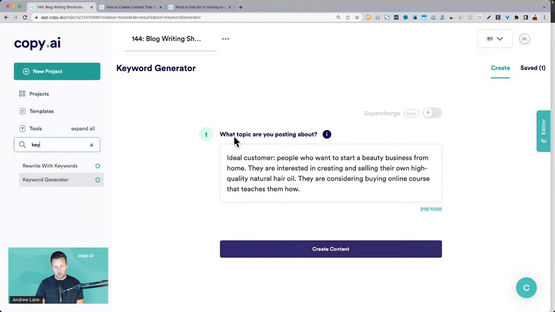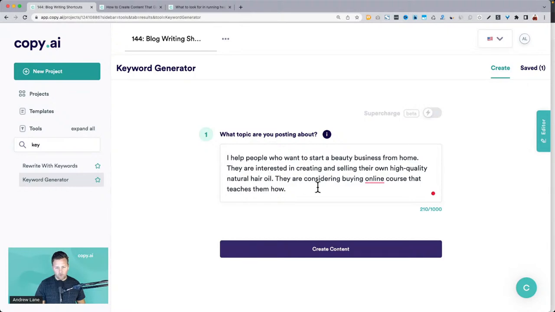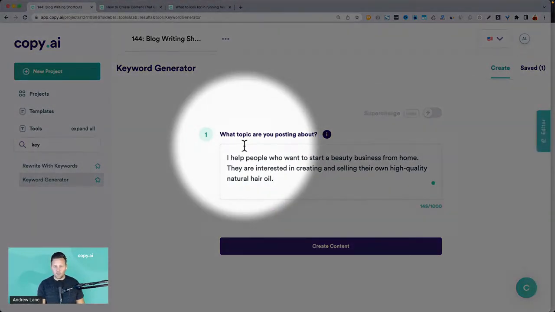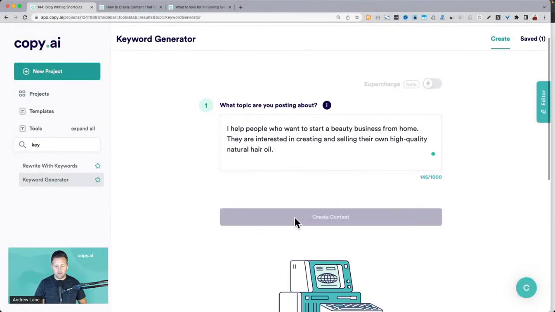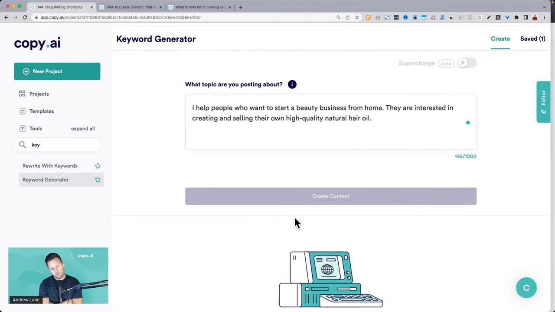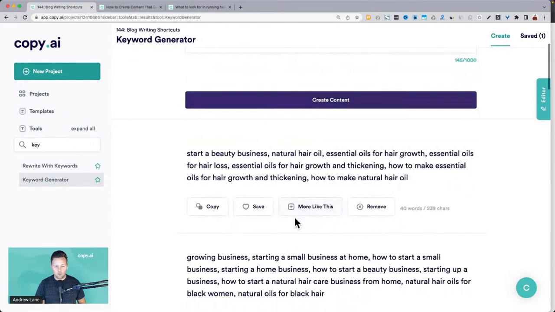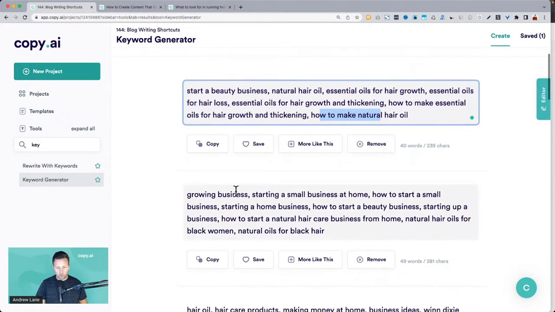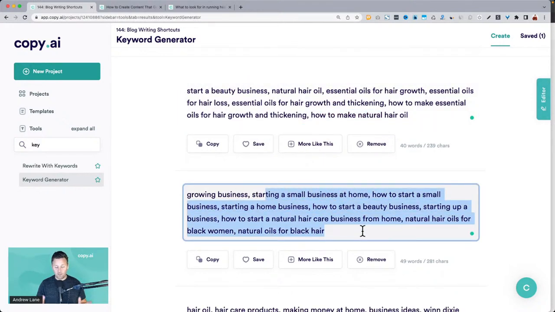And what are you posting about? I help people who want to start a business from home. All right, let's try that. So I'm just telling it some basic info about the topic. And let's see what kind of keywords it comes up with here. Start a beauty business, natural hair oil. How to make your own hair oil, growing a business, starting a small business at home. These are all great keyword phrases that you can consider for your content.